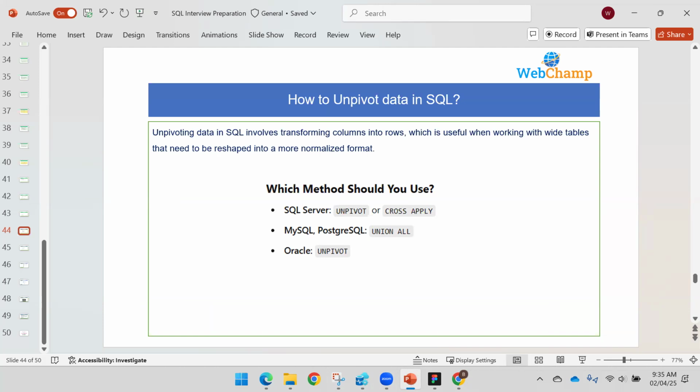But how to do that, right? So the definition is very simple, just transforming columns into rows. But when and how we can use this is what we are going to discuss in this video. Again, this is one of the advanced SQL interview questions. So if you are preparing for data engineering interviews, definitely these questions may come to you.